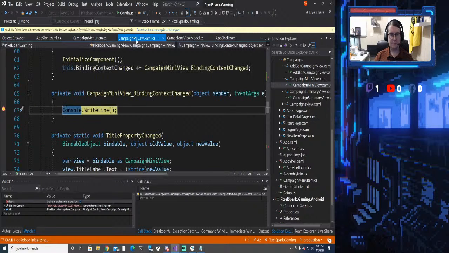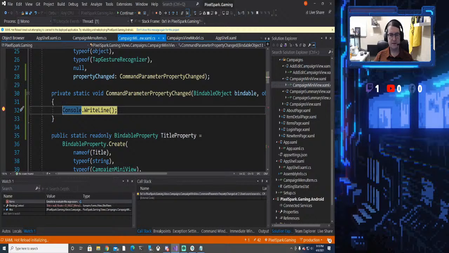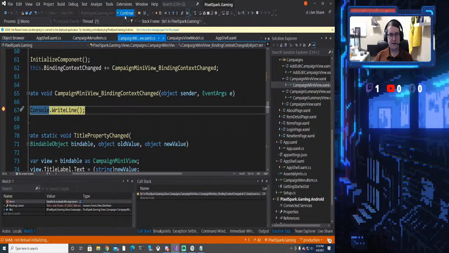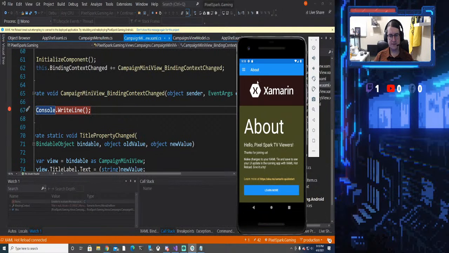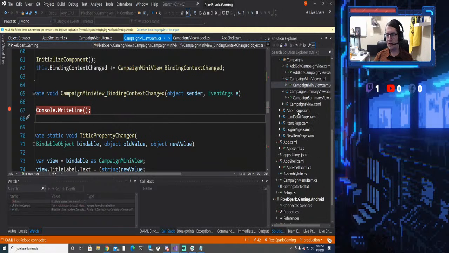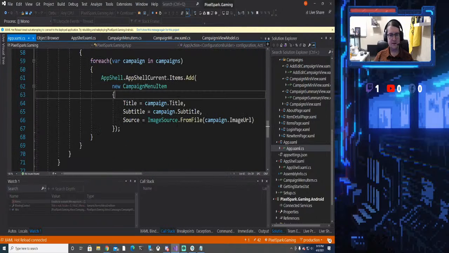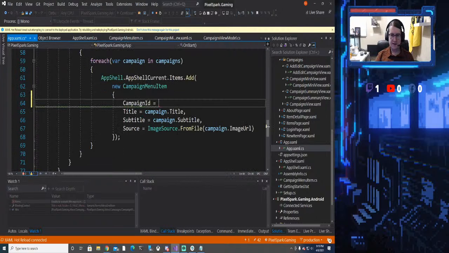That's the binding context. It's changed again. Is this from the default value? Nope. Binding context. Oh, I am not setting it here. Dir campaign ID equals campaign.id.